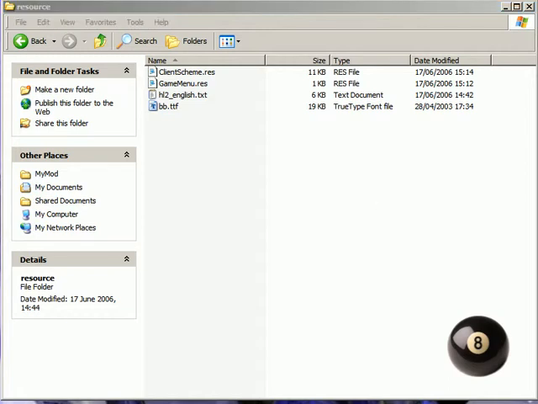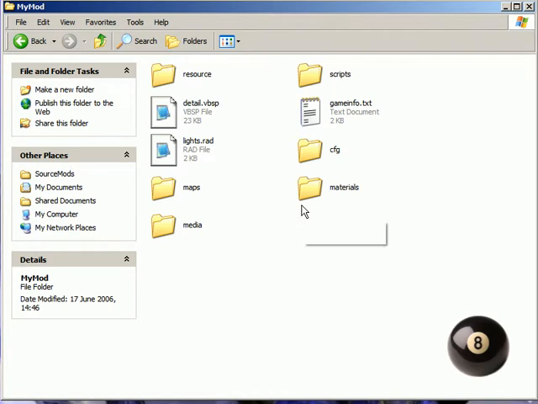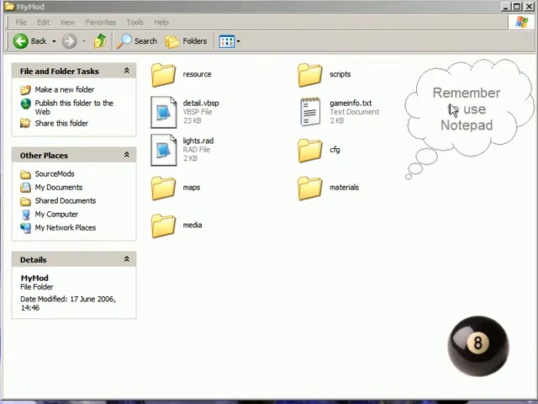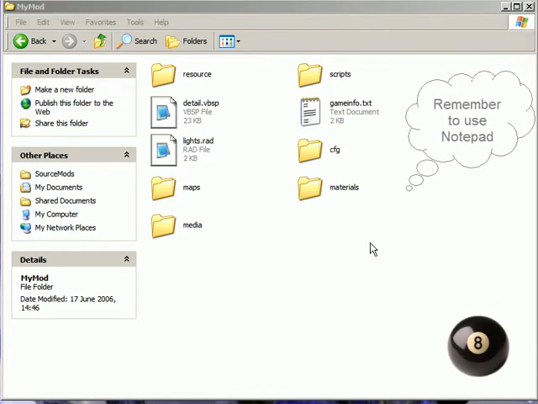Now let's actually tell the source engine what the name of your mod is. So let's go into the root folder. No, hold on, what's it doing? Yeah. The root folder, and it's in game info.